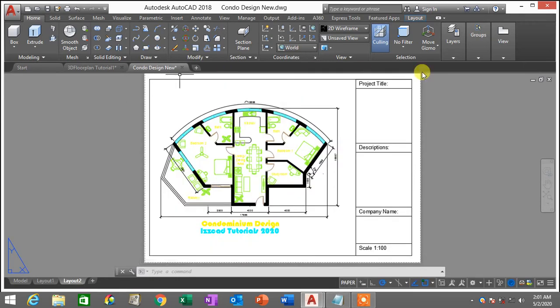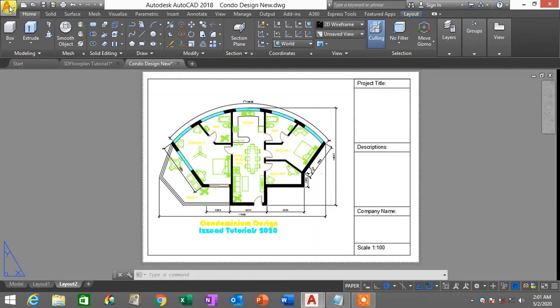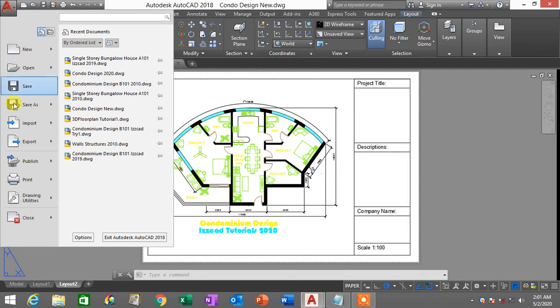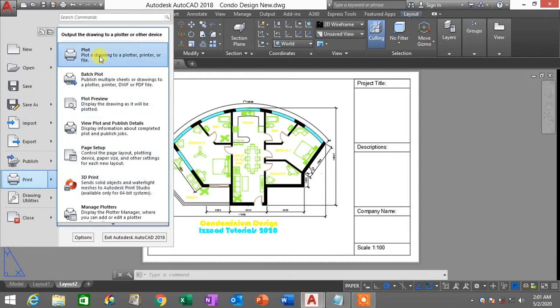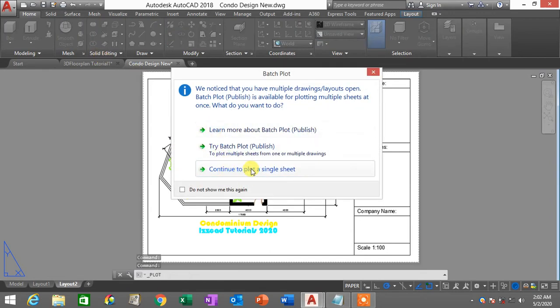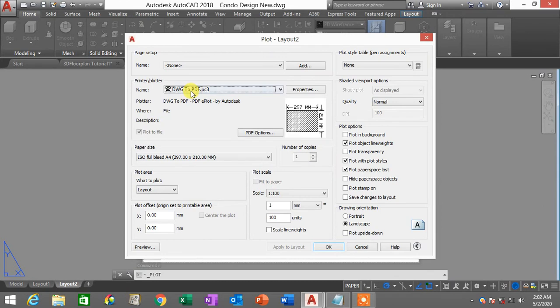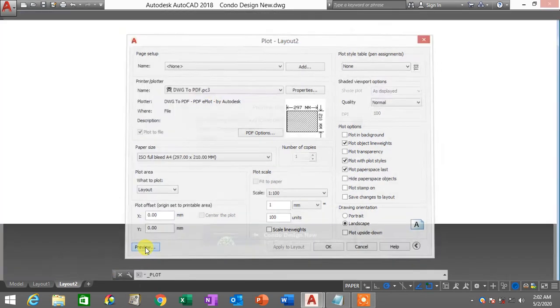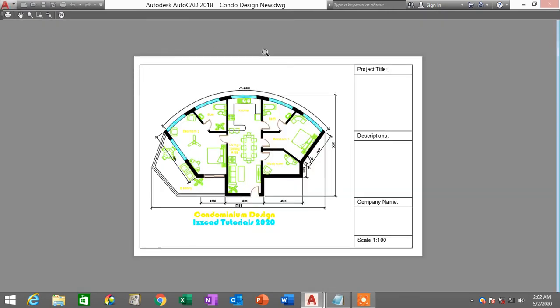If you wish to plot this, you can go to your AutoCAD main button here, click this AutoCAD main button, go to print, go to plot, right, print, and click continue to plot a single sheet. All right, so we already set all the plotter manager here. Just click OK, just click preview first if you want to preview that. All right, so this is the preview. The preview looks fine, so you can just click plot to proceed.